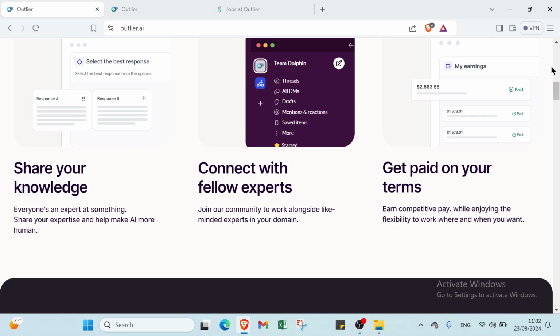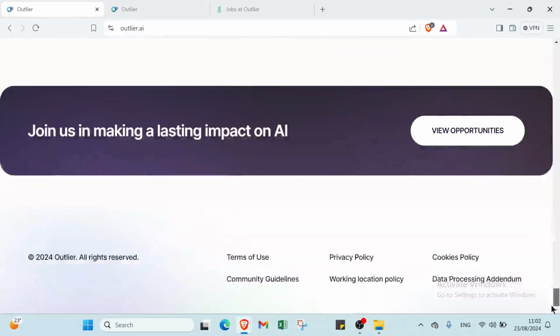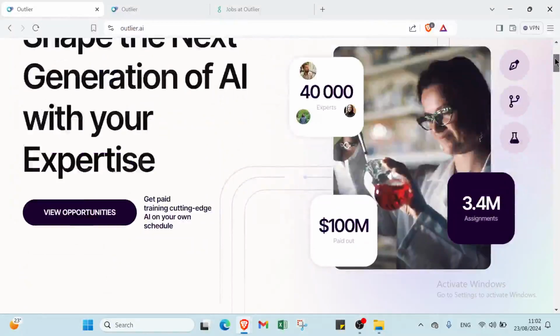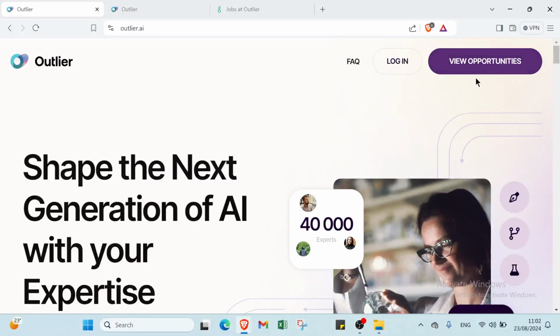Also, you have to read this information to get started. Also, you click over terms of use, community guidelines, privacy policy, and also working location policy, cookies policy, data processing. So you click over the one you want to know, and then you get more information. Then you start your job with choose your job, and here you have a job.